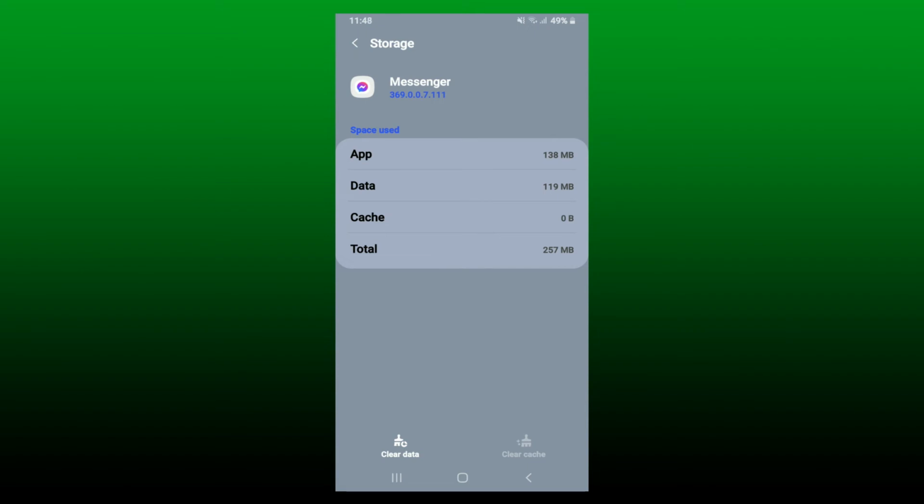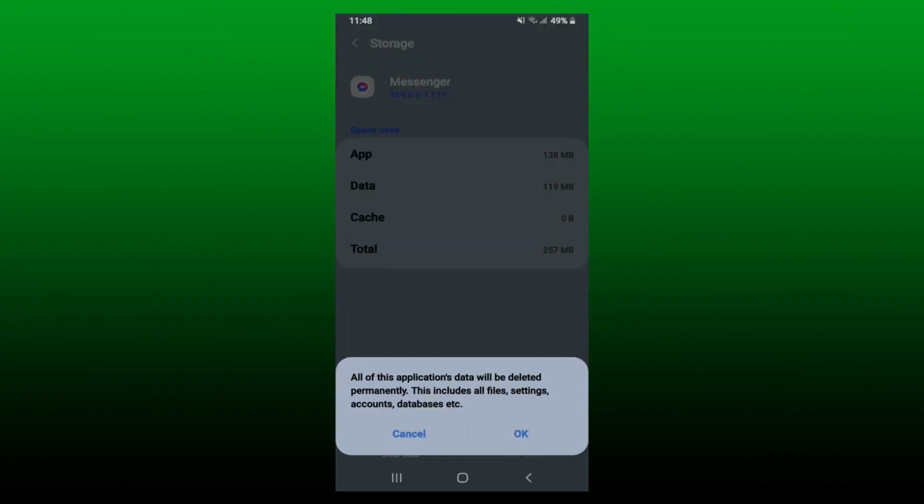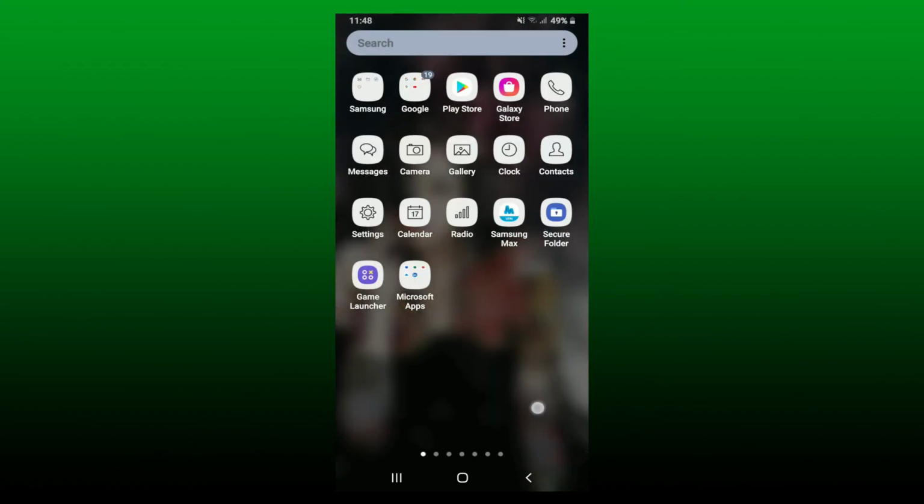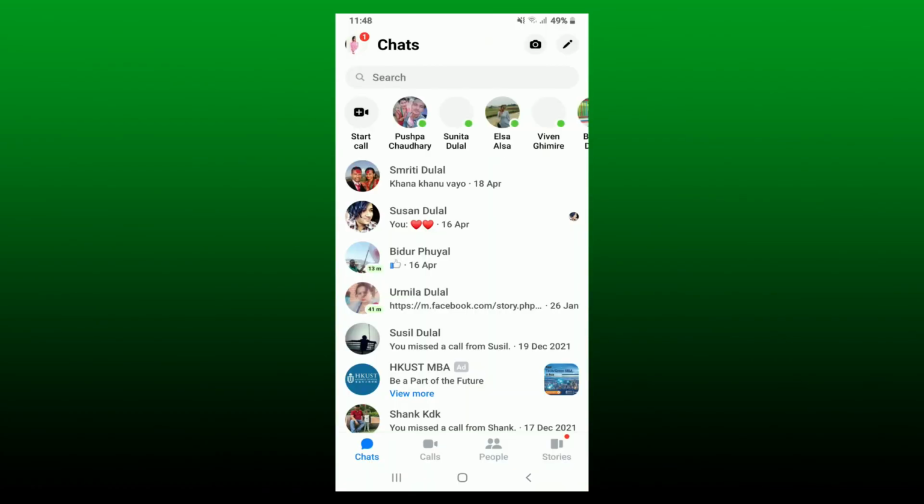Now, tap clear data at the bottom left, but make sure that you know your Facebook account's credentials to log in back to your account. Select OK if you do, and once you do that, go back to your Facebook Messenger app, tap it open, and see if that fixes the issue.